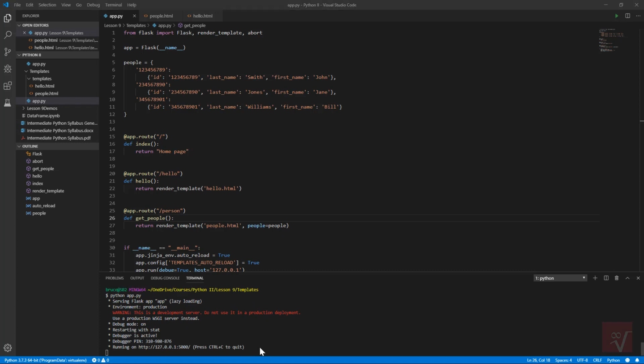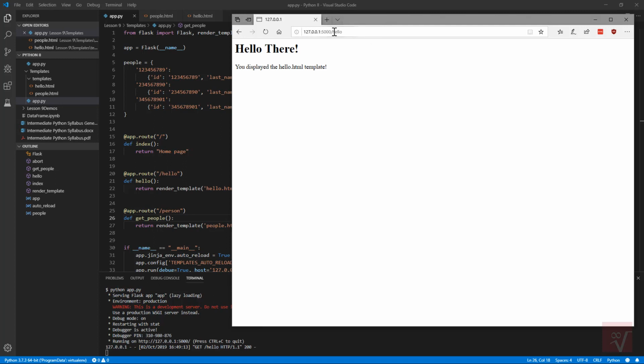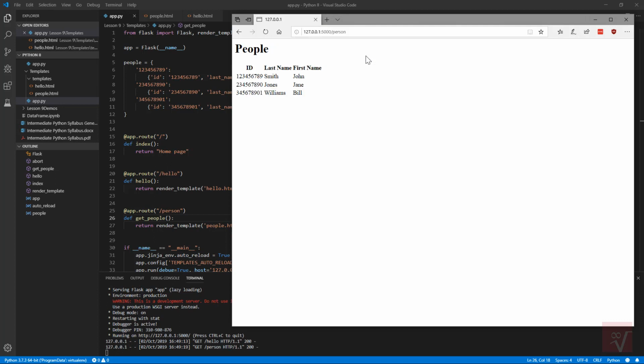Okay, then I'll bring the browser back up and make sure hello is still working. Okay, that's working. Now let's go to person. As you can see here, it printed out the people header and then the table. Now the styling is terrible. This is just the default user agent style sheet that the browser comes with. It's using Times New Roman or Times Roman. Not exactly the best looking web font around, but you can tell it did render it as a table. You can definitely see that.